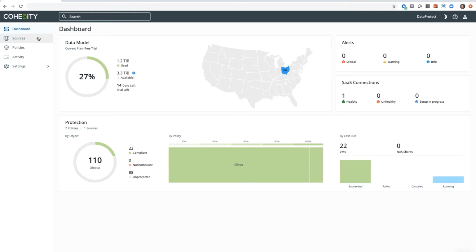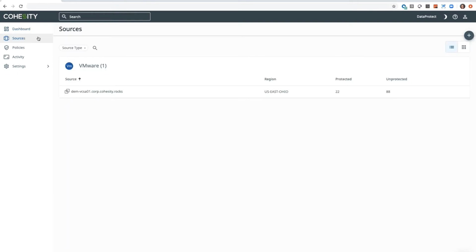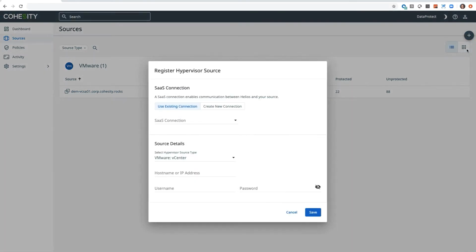Now let's shift gears to sources. In order to get started with protecting jobs, I need my source registered. So let's take a look at how to do this with the vSphere hypervisor. I went ahead and clicked Register Source and chose Hypervisor. In here, I do have to choose the SaaS connection. As mentioned, this is my connection between on-prem and cloud.